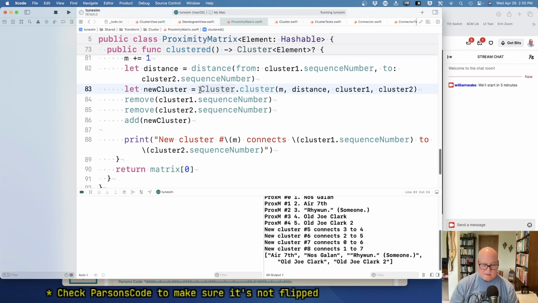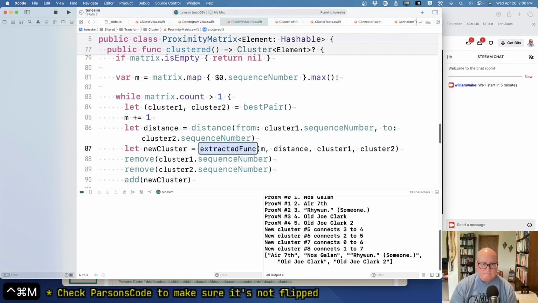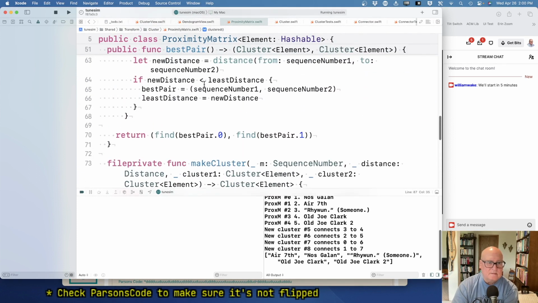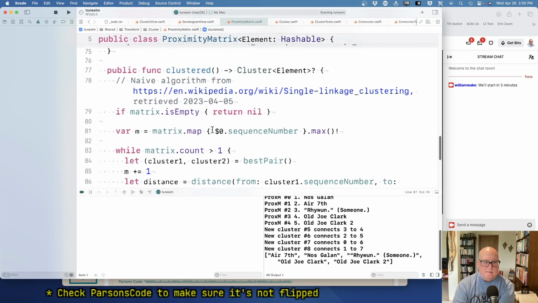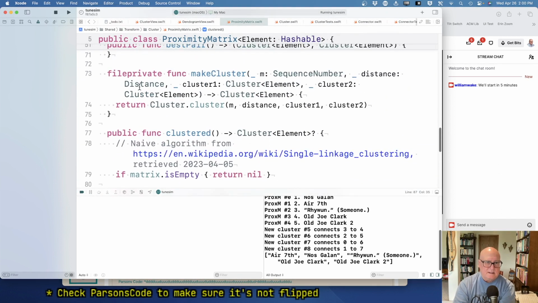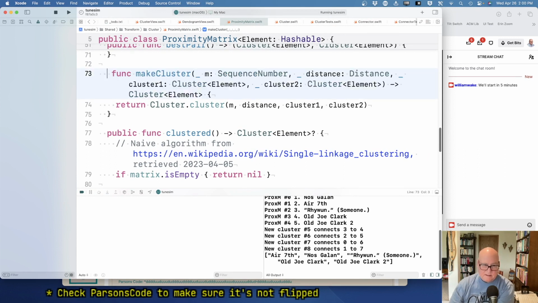Okay, let's make this make cluster. Does that go above? Make cluster: sequence number, distance, cluster one, cluster two, returns a cluster. I guess I'm going to make this at least testable.